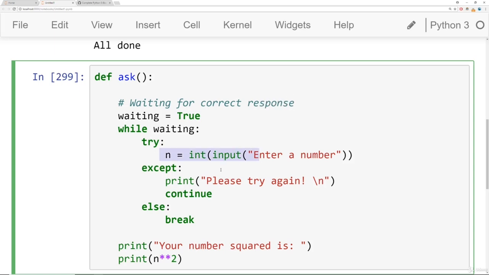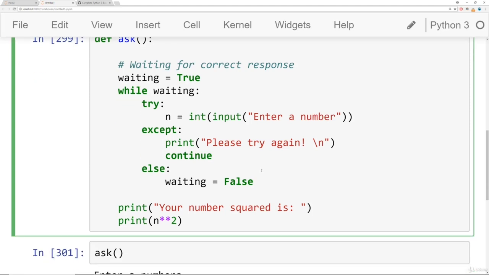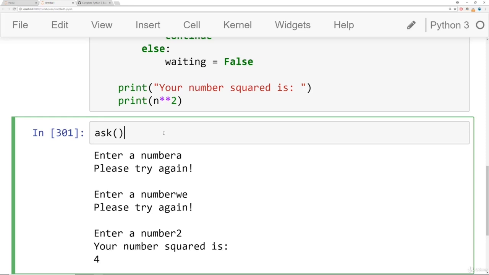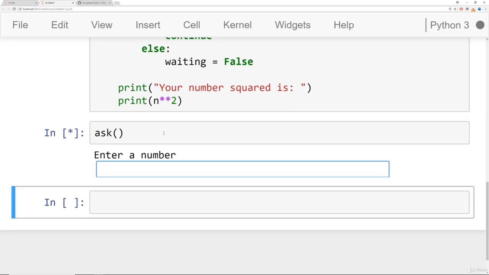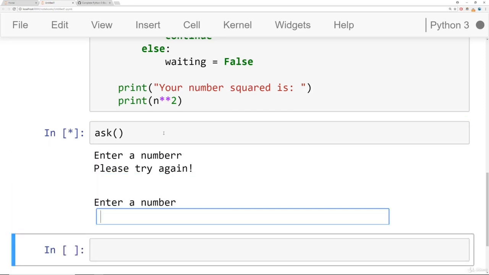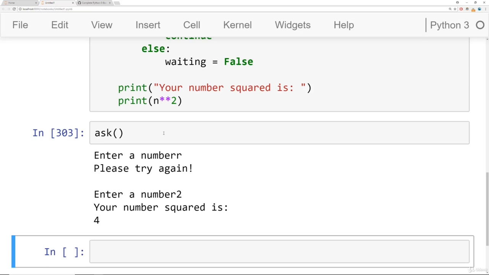I'm going to try this. I'm going to have the exception. Else, if there's no exception, then I can set waiting equal to false. I'm no longer waiting for the correct response. So that's the same thing, except we're not using a break statement. So we can try this again, make sure that tactic also works. Let's enter the wrong thing. Please try again. Enter the right thing, and it works.